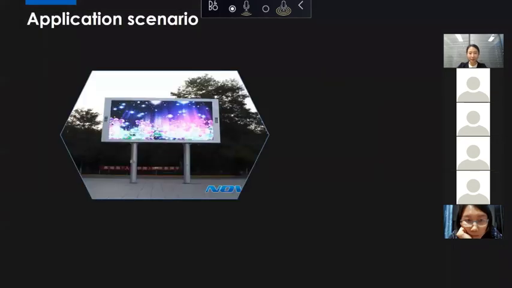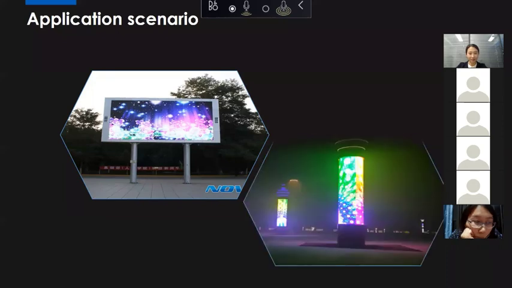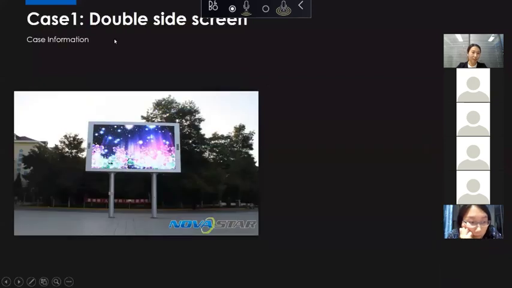Here we can see a double-side screen. One is in front, the other is on the opposite side. And this is a two duplicate pillar screen. They are showing the same picture. First, let's look at the double-side screen.